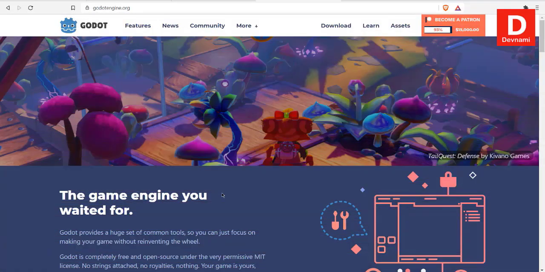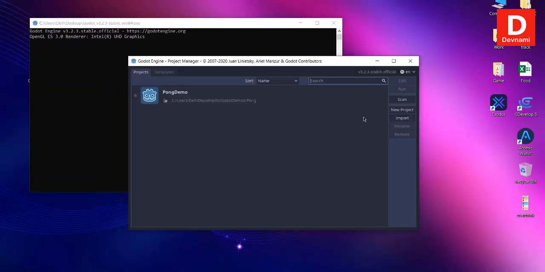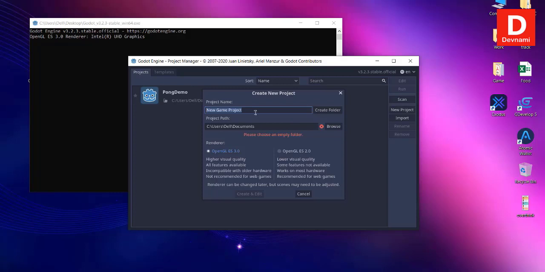Okay, so let's take a look at how you can make a platformer with Godot Engine. So I have downloaded Godot Engine and I'm going to create a new project with it. First thing, open Godot Engine. Now let's create a new project. Let's name this platformer demo.